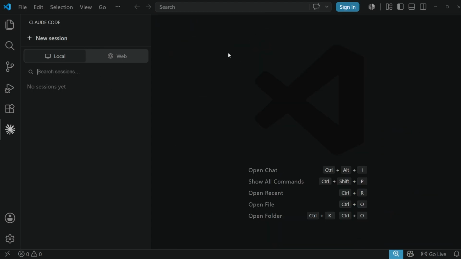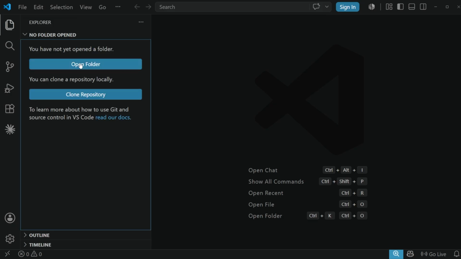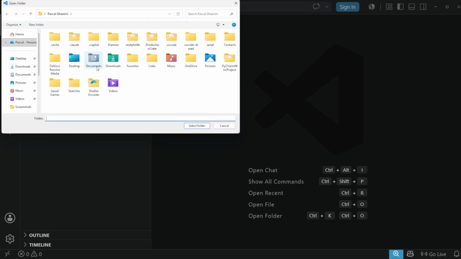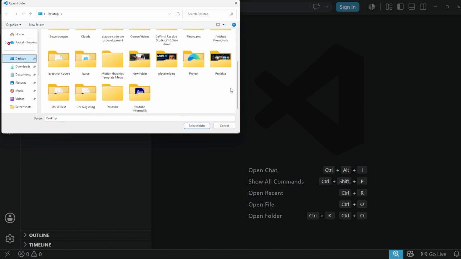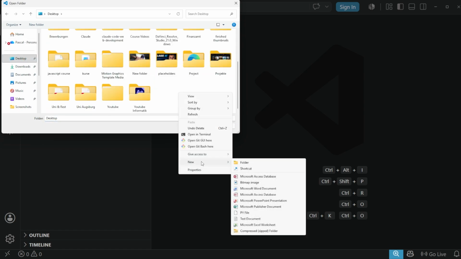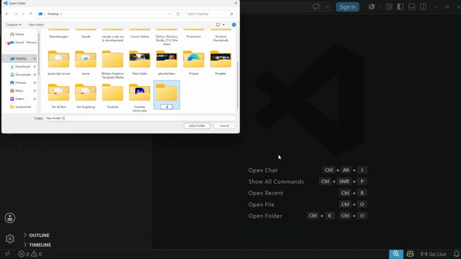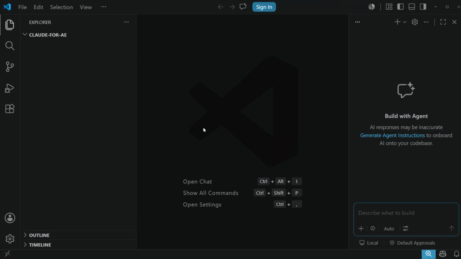Now we also want to create or open a folder for our project, because Claude Code in the end works within this folder. So we're going to go over to the Explorer, then we're going to press Open Folder right here, and now we can create a new project folder. And then Claude Code essentially lives inside of this project folder. So let's go over to Desktop, let's right click, New Folder, and let's say Claude for AE, for example. I created this folder, and now I'm going to select this folder right here.